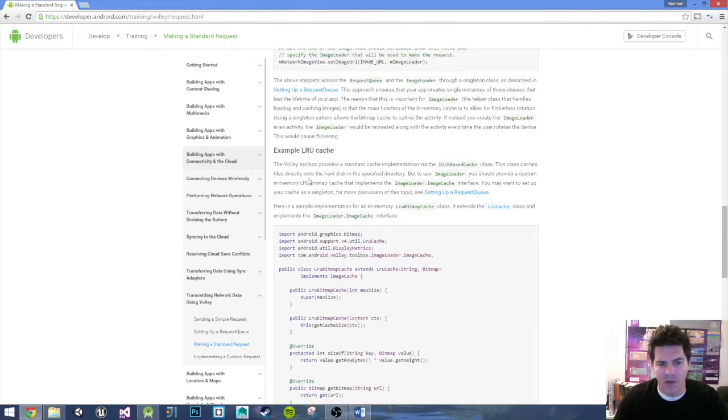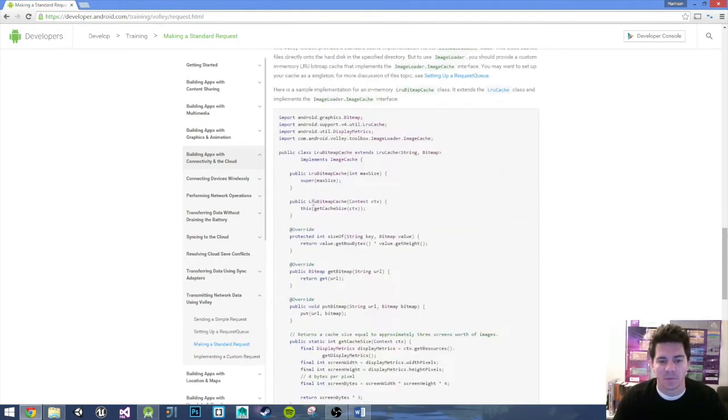Again, it's provided by Volley. The Volley toolbox provides a standard cache implementation via the disk-based cache class. This class caches files directly onto the hard disk in the specified directory. But to use image loader, you should provide a custom in-memory bitmap cache. Cool, no worries. This is awesome. Let's grab it and move forward.